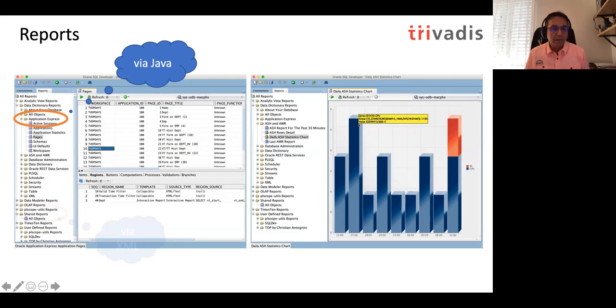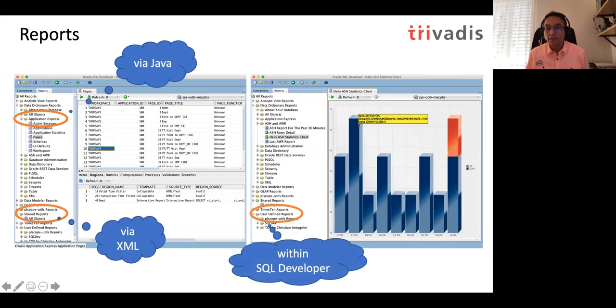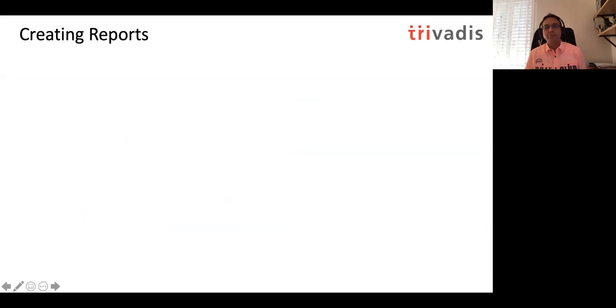But what's possible with XML is to extend these shared reports. That's a node here, which is read-only, and you can add these reports here as the first type of extension. And of course, there's an area where you can create your reports and edit them. This is under the user-defined reports node. So how can I create reports?